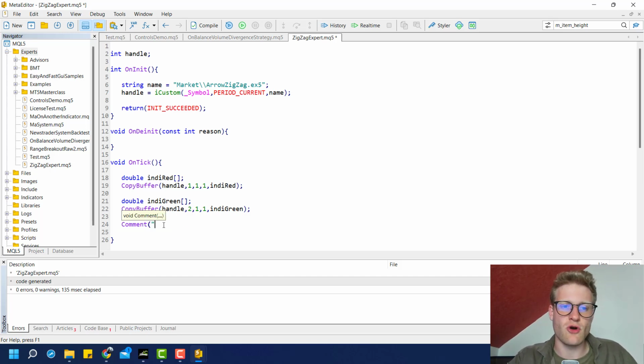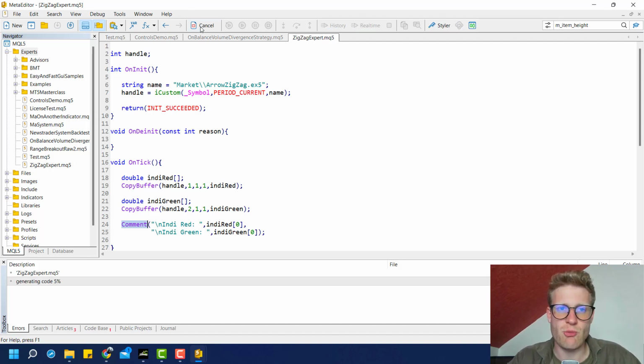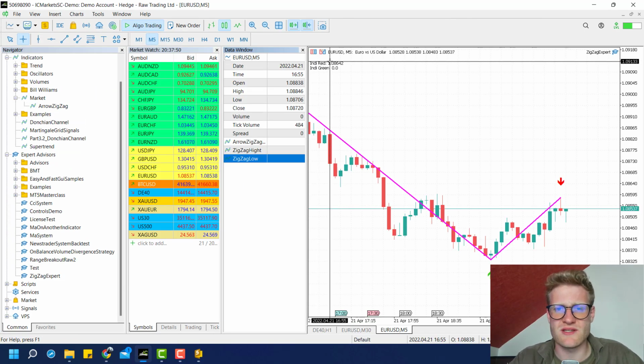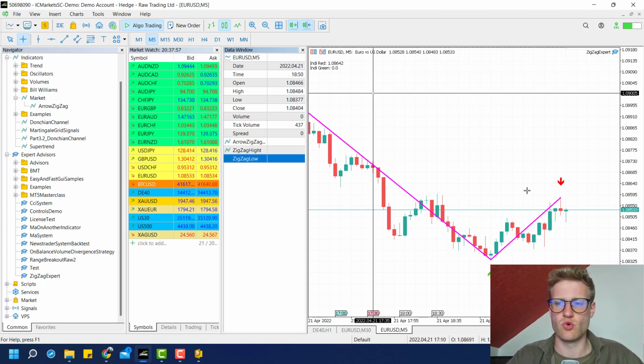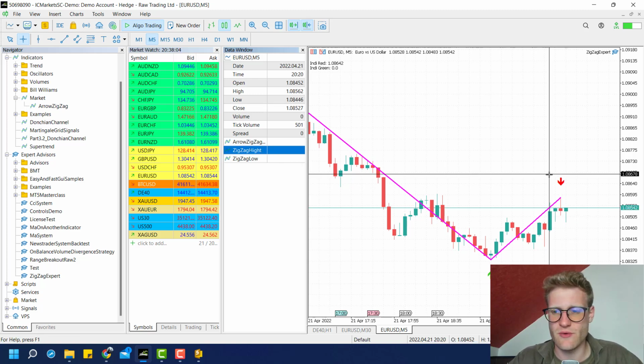So what we can do here is we can have a Comment where we just output the values from these arrays. We say indi_red, and we have the value stored at index 0 of this array. Then we move to a new line and display the indi_green value, so indi_green at index 0. This Comment function is another function which is part of the MQL5 framework, and it will display information in the upper left corner of the chart. In the upper left corner, we will now see that indi_red has the value 1.08642. And if we move our cursor over this bar with the red arrow, we will see that this value is displayed here in the data window.